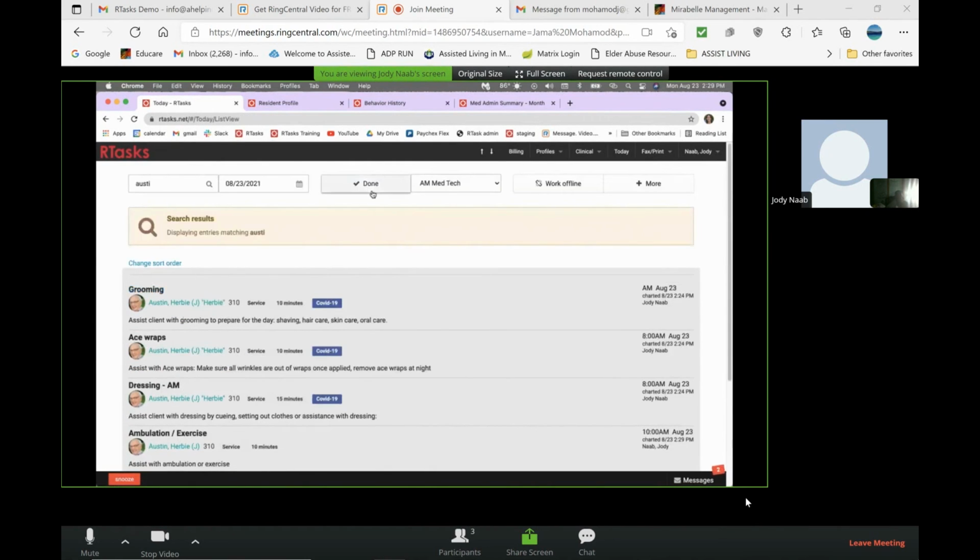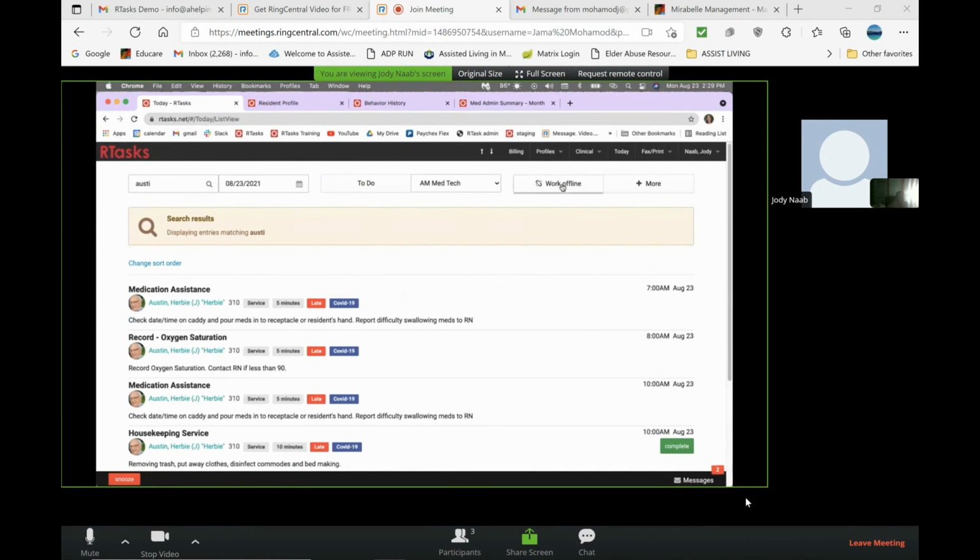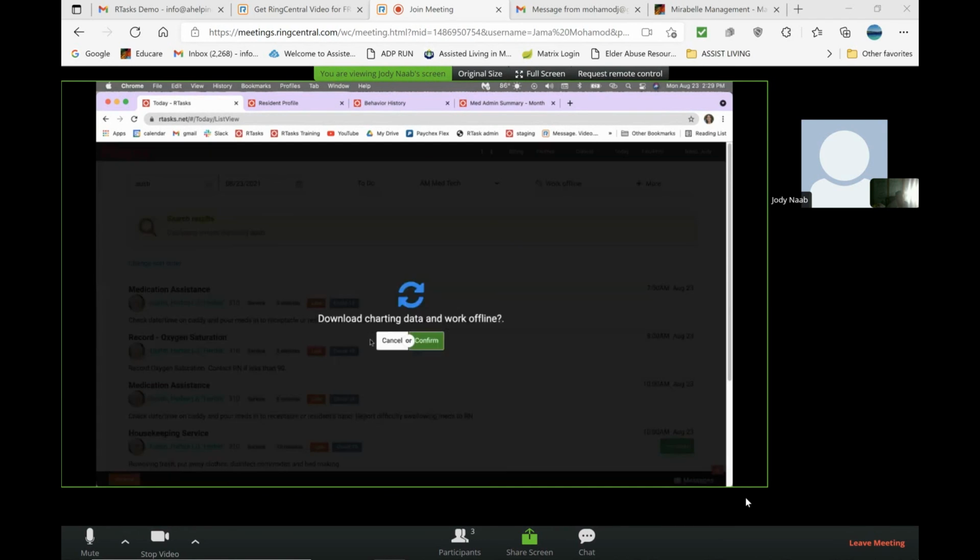So you do have the ability to work offline. So if you have a place in your facility where you don't have very good internet service, or you know the internet's going to be down for a while, your staff can click on this button and confirm it, and it's going to load everything onto their device. So they can go about their day and do all their charting.